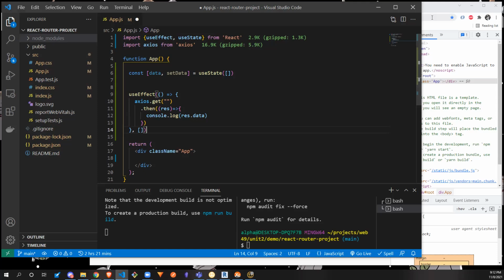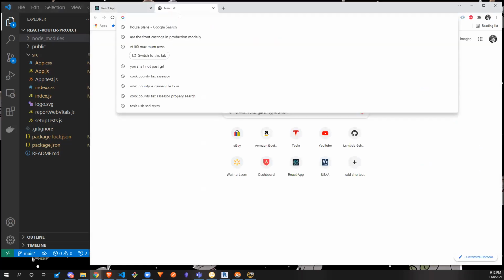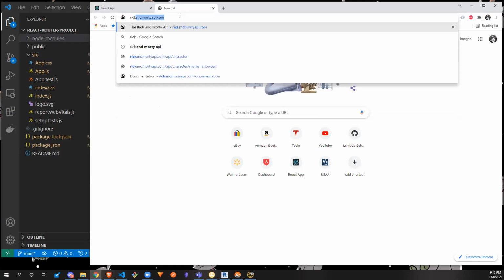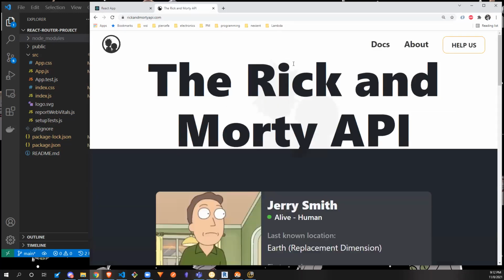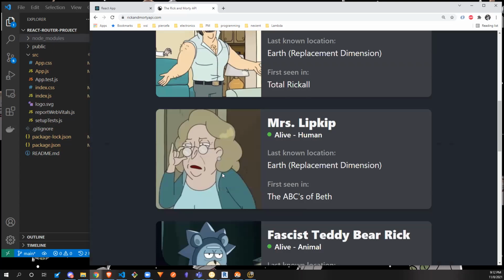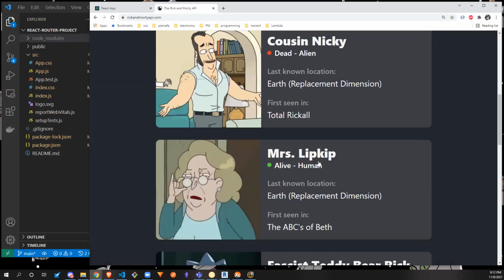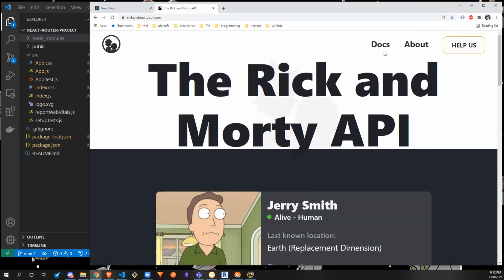So let's go back over here, and we're going to look at the Rick and Morty API. Basically, this is all stuff driven from the Rick and Morty API. So it's kind of nice. You can see they've got photos and maybe slightly interesting information about Rick and Morty.